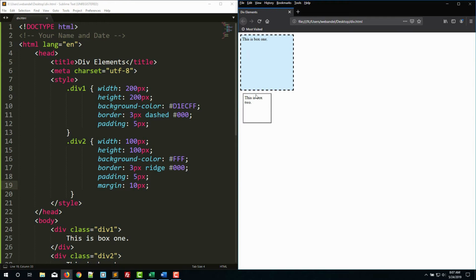And so we have different styles on our div containers just so that we can actually see the difference between them. We can identify them. We could tell already just based off of which order they're going in. So the first one is div1. And here we have the width and height of 200 pixels. Our background color is this light blue color. Our border is this dashed line going around. And then we have a little bit of padding around the text. For the div2, we have the width and height of 100 pixels. Background color is white. The border is black with a ridge. And then the padding is 5 and the margin is 10 pixels. So you'll notice there's a little bit more space around it.